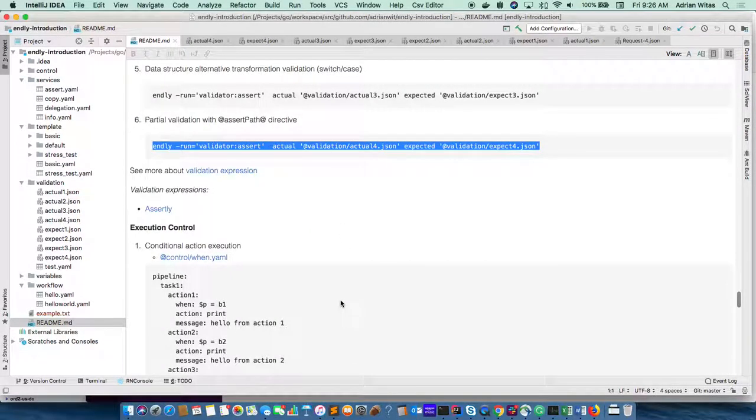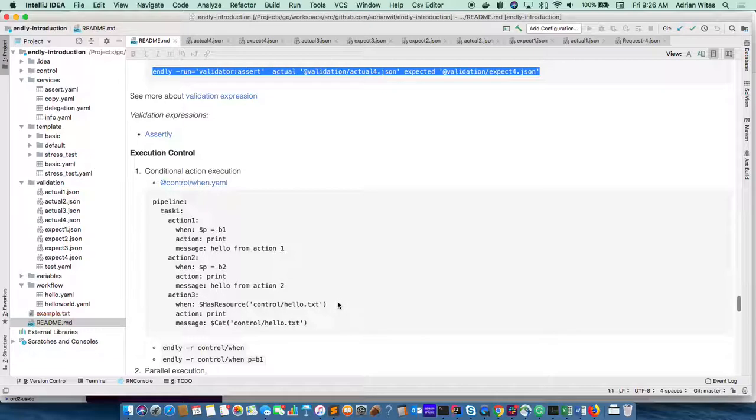So the next item that we need to cover is the execution control. We've seen variables already, usually as a part of expansion, being expanded as part of the request or message. But variables can also control workflow execution. Each action or task has a when attribute, which defines a criteria for whether a given action executes or not.